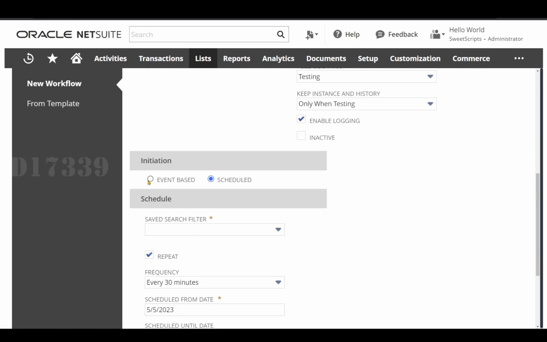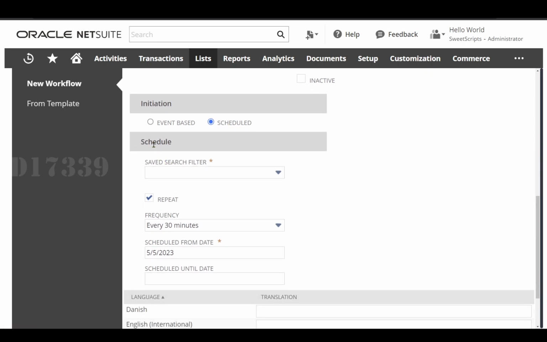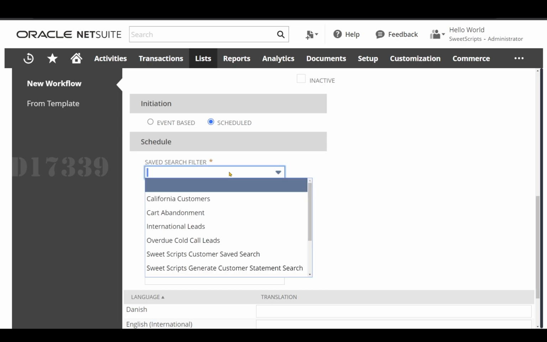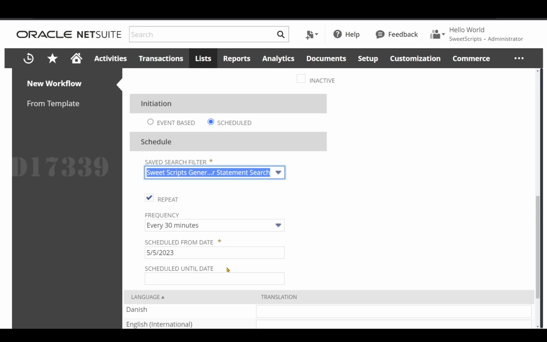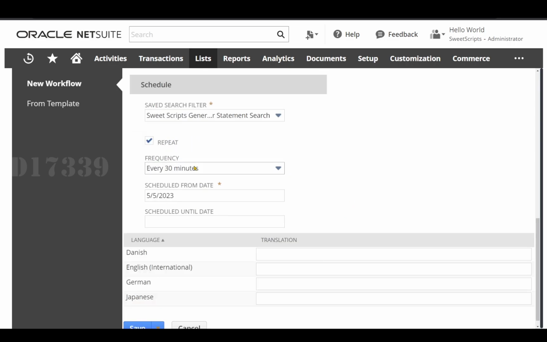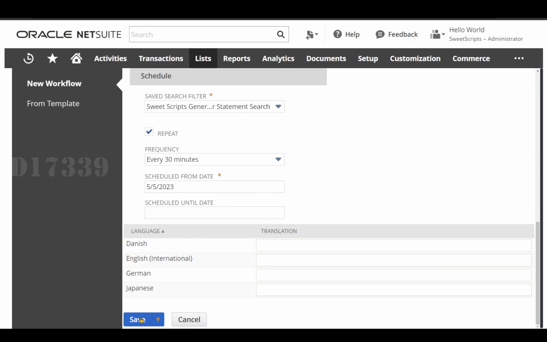For initiation, I'm going to schedule this workflow in the future, so I'm going to select the scheduled one. One of the main criteria for the scheduled workflow is that we have to select the saved search. I'm going to select the saved search which we just created. I'm not going to worry about the schedule as of now, since I'm going to test this workflow now. So I'm going to click save.